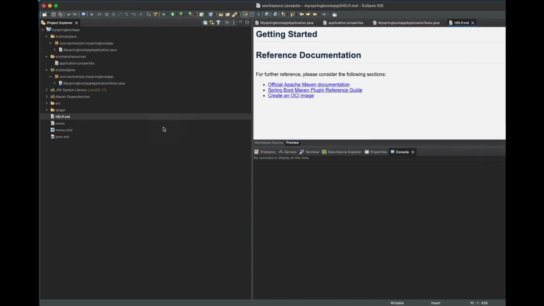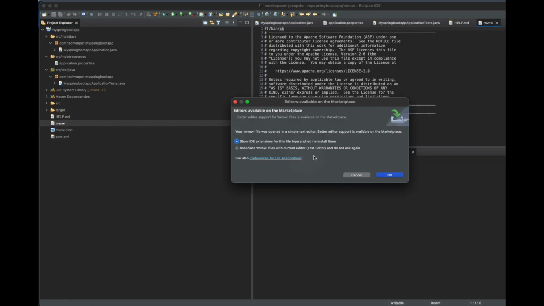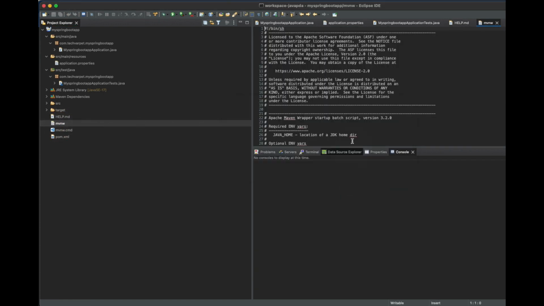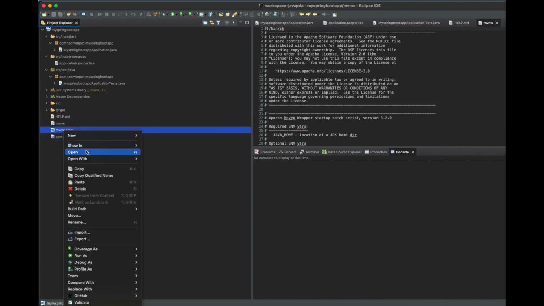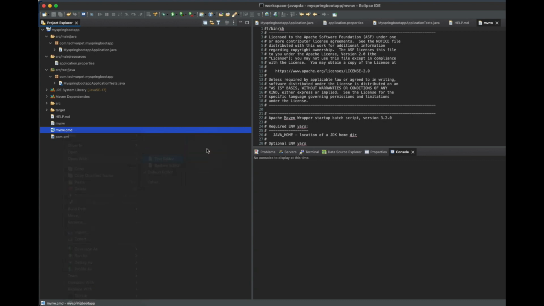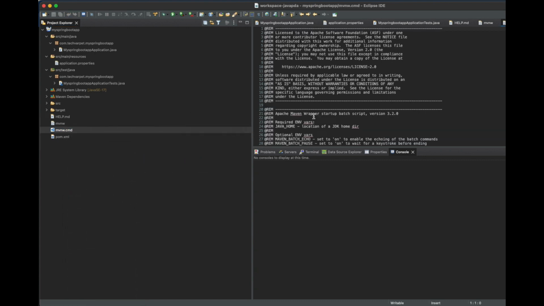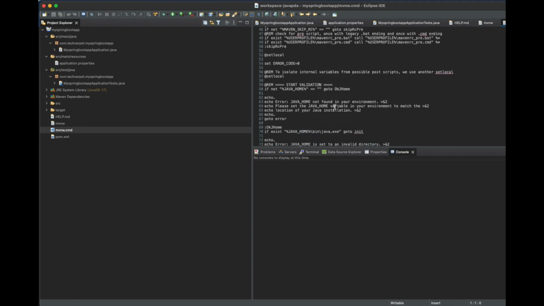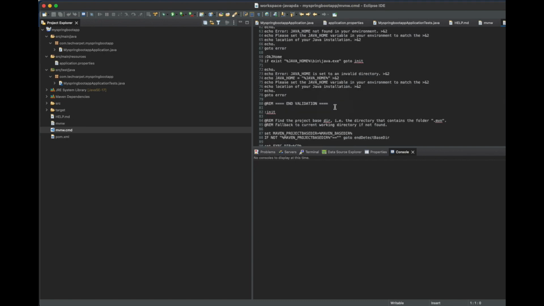And then there's also mvnw, which is effectively a shell script for running this if you wanted to run it using that shell script. If you're on a Windows platform, there'd also be an mvnw.cmd, which is effectively a batch file for a Windows environment.